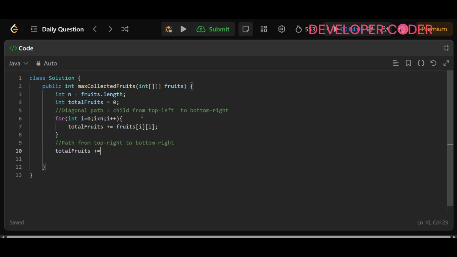There should be some feature in LeetCode, like if I'm writing TOTA, it automatically completes to total fruits. We are wasting a lot of time in completing the variables. Let's raise this issue to LeetCode.